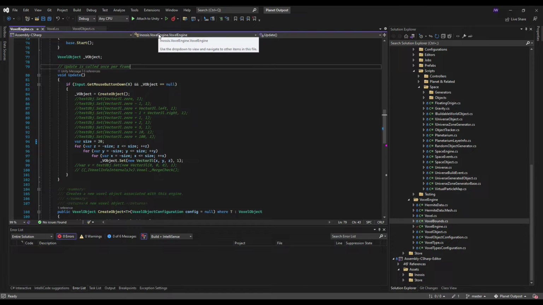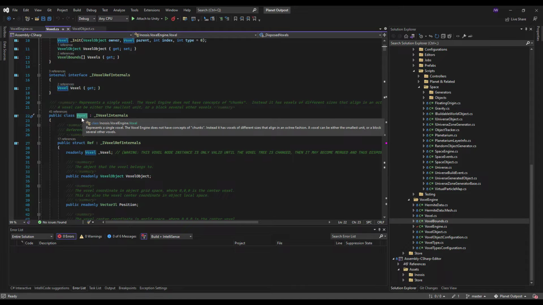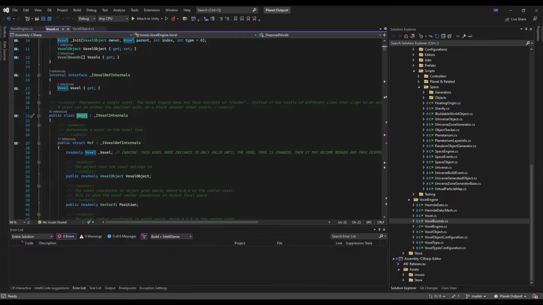I believe it was the merge operation for the voxels. So now the single voxel can actually be 1 by 1, 2 by 2, 10 by 10. The voxel is actually a node within the octree. So I created an octree of voxels.